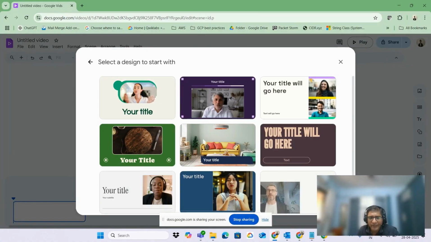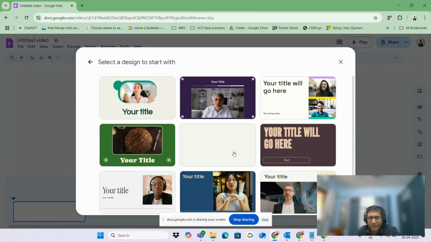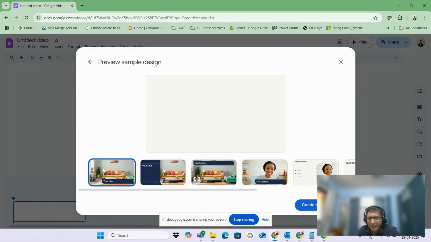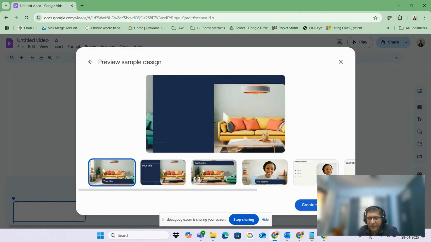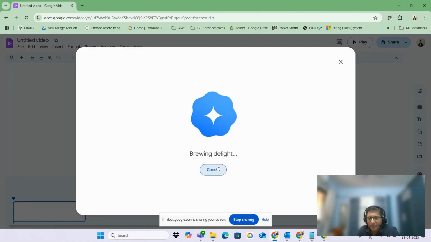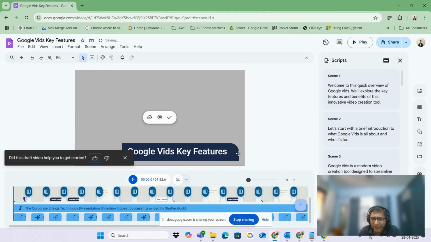I'm going to click next. I can select a theme for it, and then I can allow the AI tool to draft a video out of it. Right, so it is now going to go ahead and build it. I'm going to add the video, which AI generates for us, inside the same recording which I'm doing, just to show how the video was built by AI.